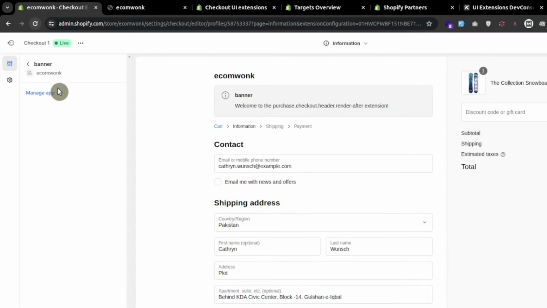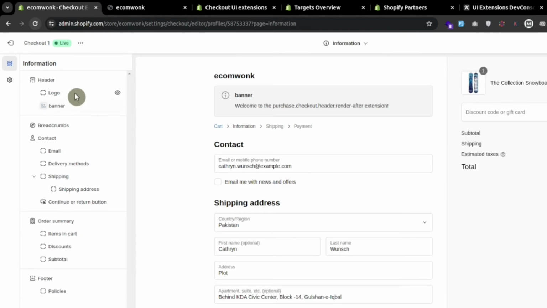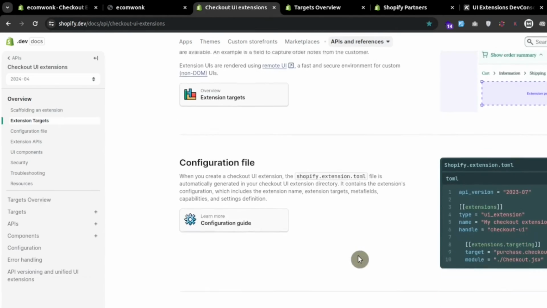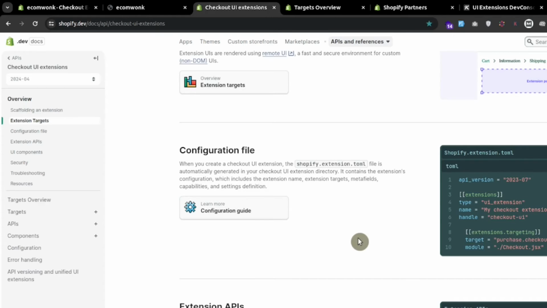So we can see it's automatically added under the header. So let's go back, and we can no longer drag and drop our extension like we were able to do it previously. This was the introduction to extension targets, and we can also use the configuration file.